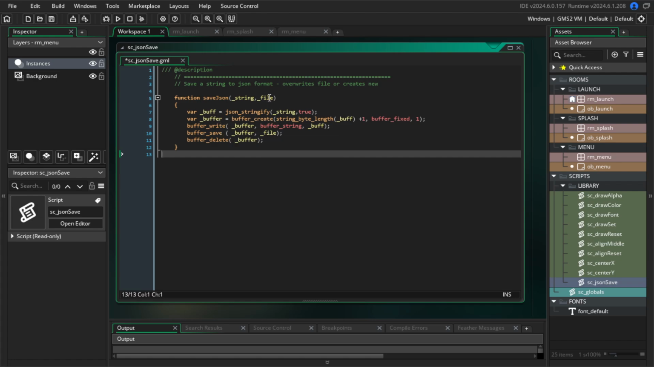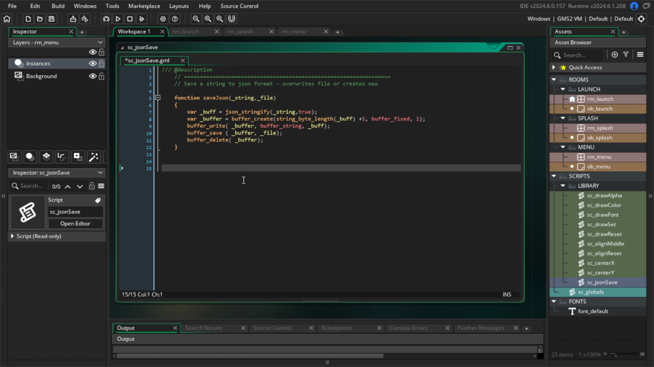So basically what this does is it saves a file. It'll save a JSON file, formatted with the JSON string. So this is going to be handy for saving information, saving the player state, saving key bindings, saving everything is going to be pretty much done with this little command right here.